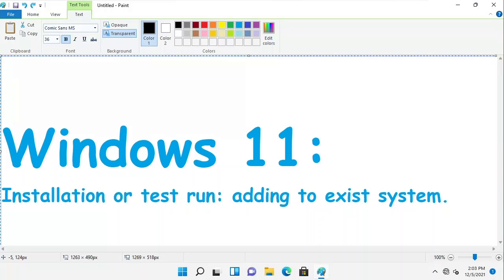Here we use a way to install Windows 11, adding Windows 11 to an existing system for the purpose of a test run. Of course, you can use this method to add Windows 11 permanently. The method is rather independent regardless of the purpose. But for someone who is not ready to install Windows 11, this gives you an opportunity to test drive.